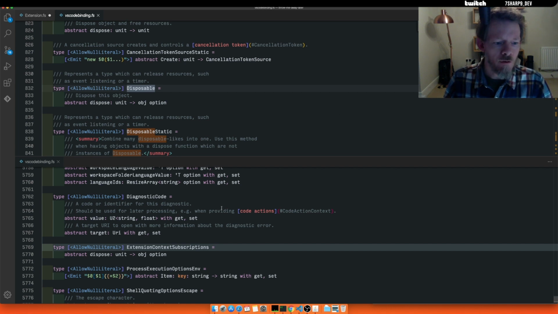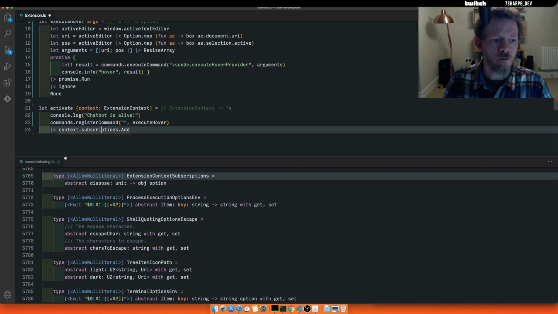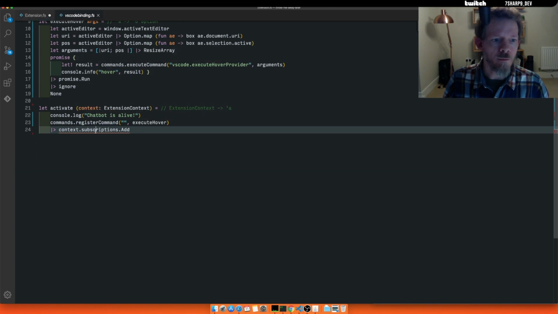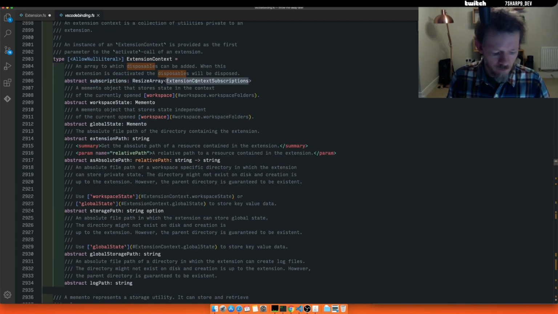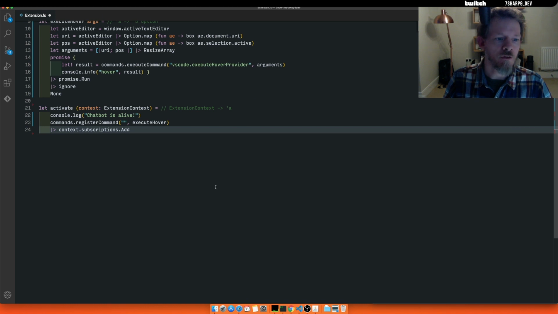There we go. So if we look at the signatures, extension context subscriptions, dispose unit object option, dispose unit object option for the disposable. It's just, sometimes when you're dealing with the TypeScript bindings, they're not giving you exactly what you want. So if we nuke this, go back into subscriptions and just change this to disposable. Go back in the extension and it's magically fixed.